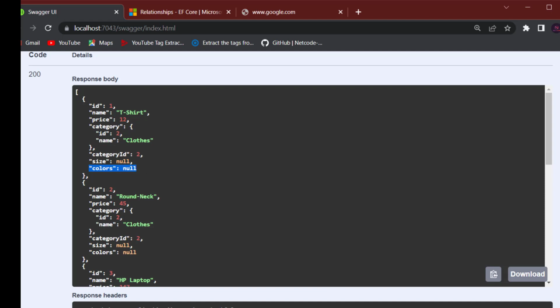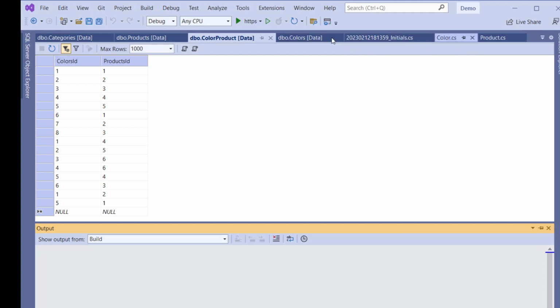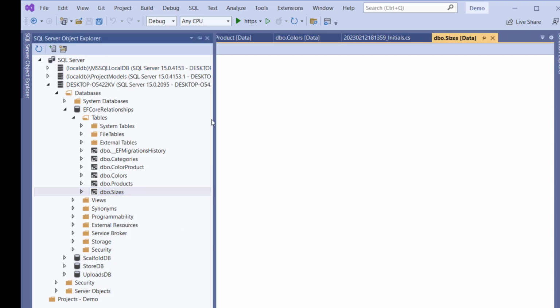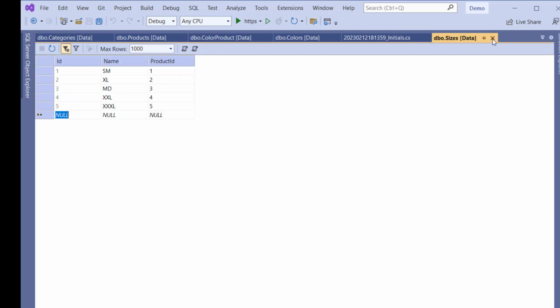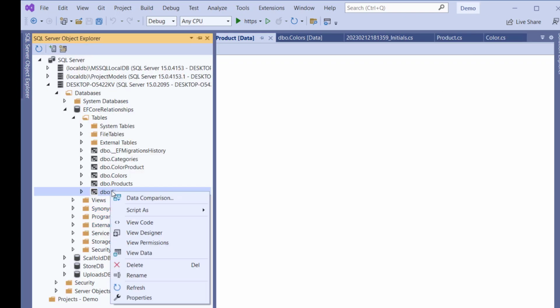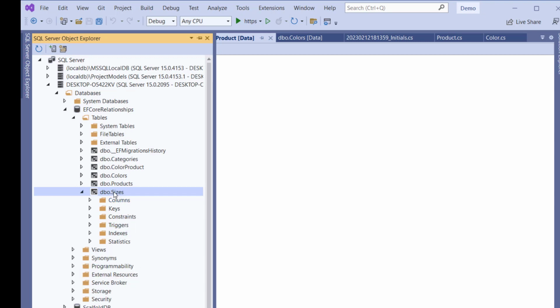Okay, so let's include the various. Now let's see with the size. Do we have size here? Let's go to the table, and now let's open view data. Let's close this, and now let's open the size again. Let's refresh this. Now let's open this size again.